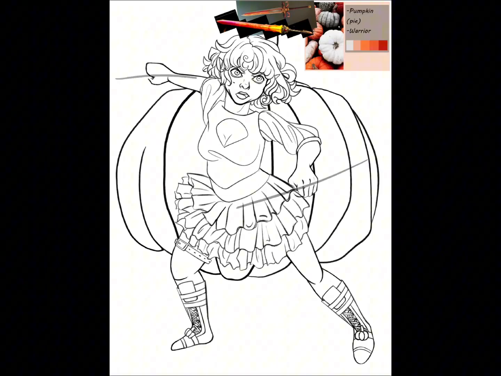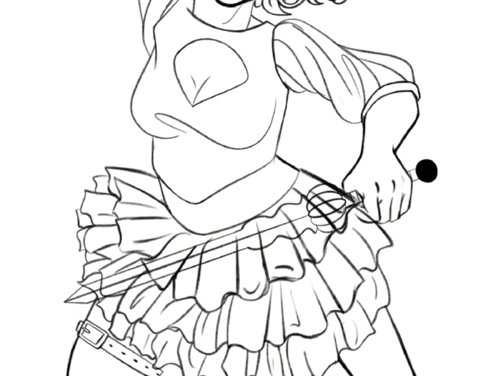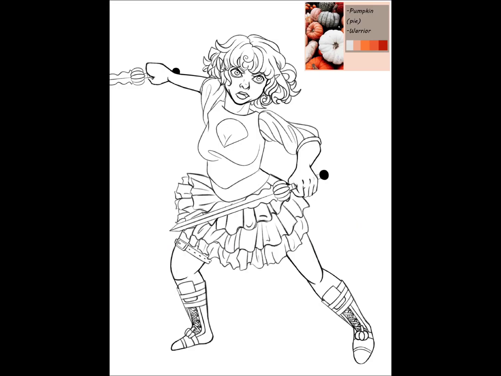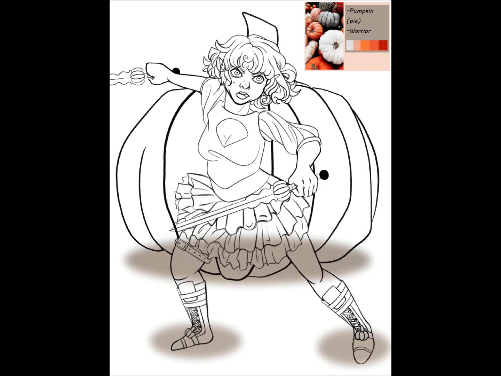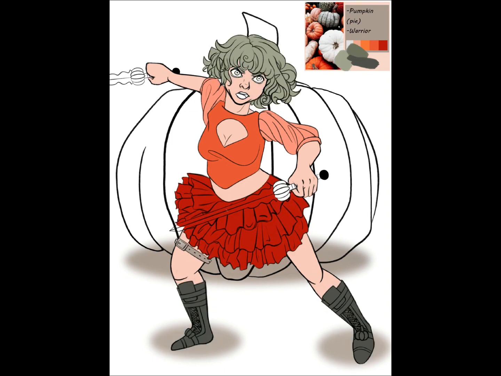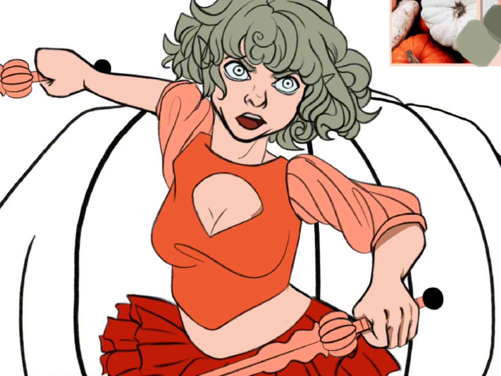As the background, I decided to draw a big pumpkin. Then I designed the swords and add the shadow of the pumpkin under it. I drew the base color of the character using my color palette, and I started to draw the shadow and lightning.